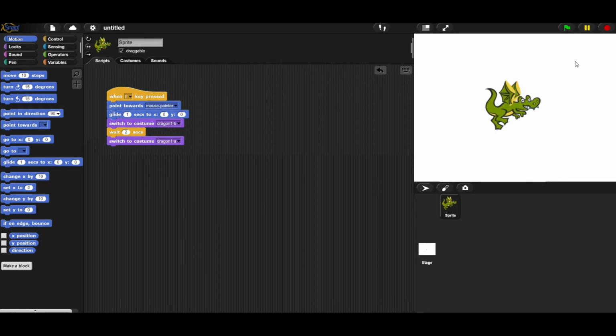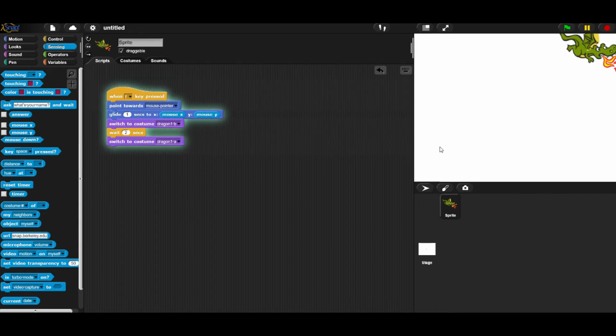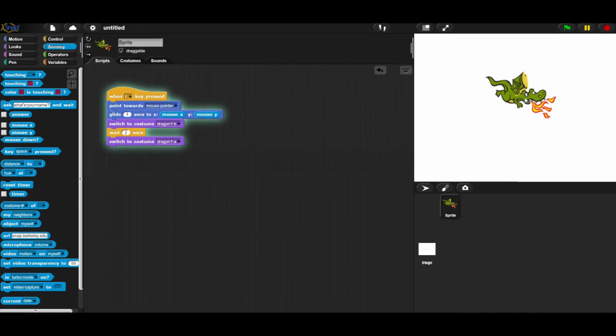So how do we get him to find and chase the mouse pointer? It's actually very easy if we go into our light blue sensing tab. Over here, you'll find mouse X and mouse Y. These are already programmed to track where the mouse is in the game. So if I put mouse X in the X slot and mouse Y in the Y slot, and try this again, the dragon will pretty quickly move towards my mouse pointer, breathe fire, and then go back to normal.